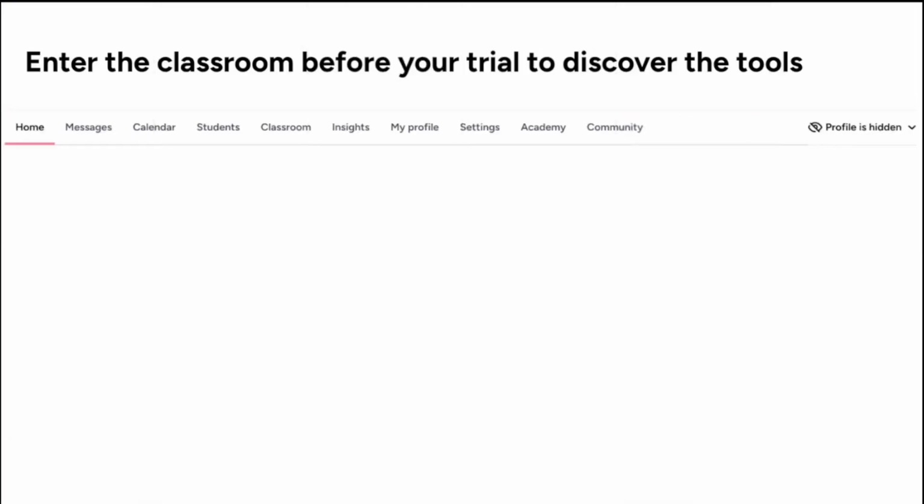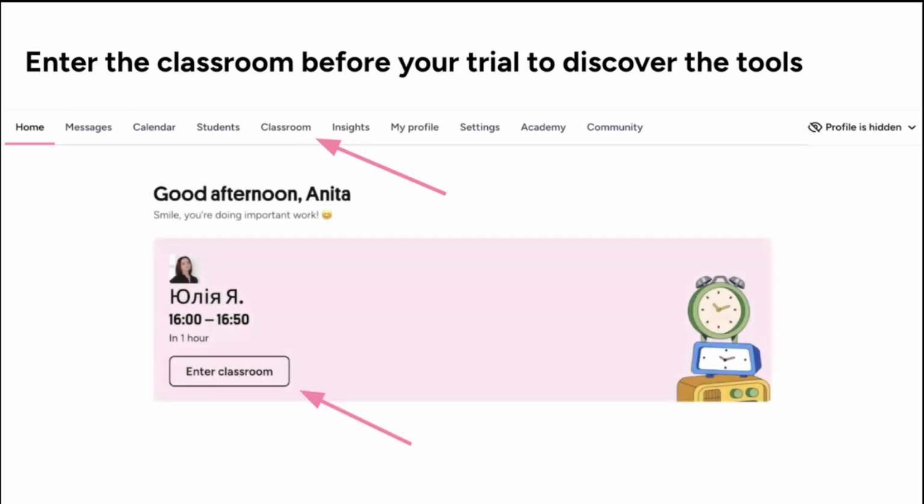Even before you get your first trial booking, you can enter the demo classroom from your Preply dashboard. This is a great place to explore the tools and practice using them. Once you have a trial booked, you'll see an entry point to the classroom on your home screen as the lesson time approaches. Make sure you enter on time. Being late, even by a few minutes, can reduce the chances of converting a student.